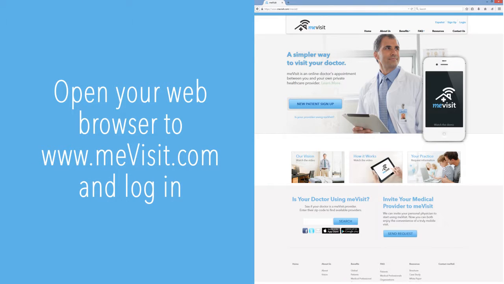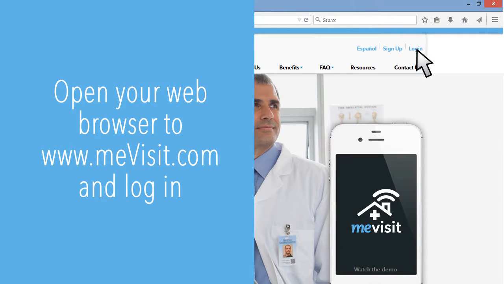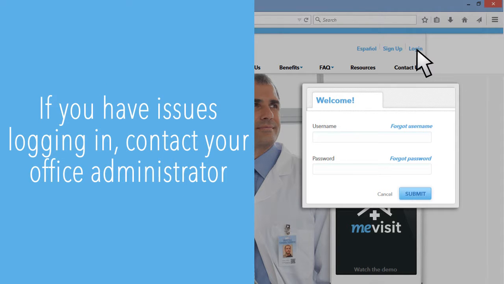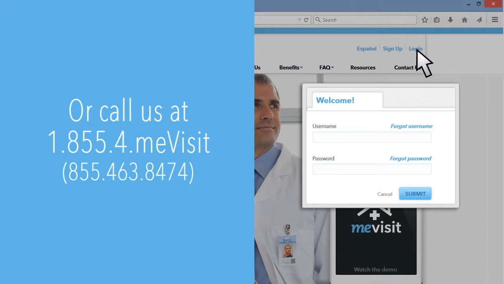At this point, please open your web browser to www.mevisit.com and log in. The login link is located in the upper right-hand corner of the screen. Should you require help with your login credentials, please contact your office administrator, or you may call our support line at 1-855-4MeVisit.